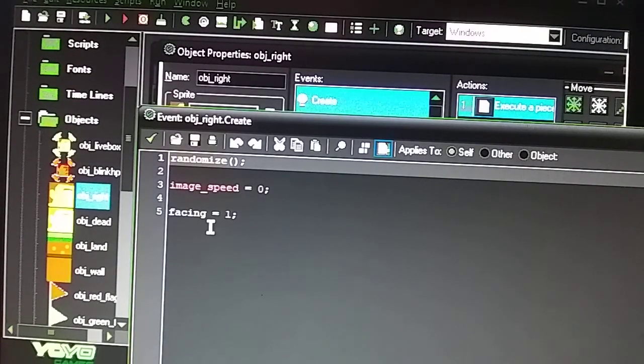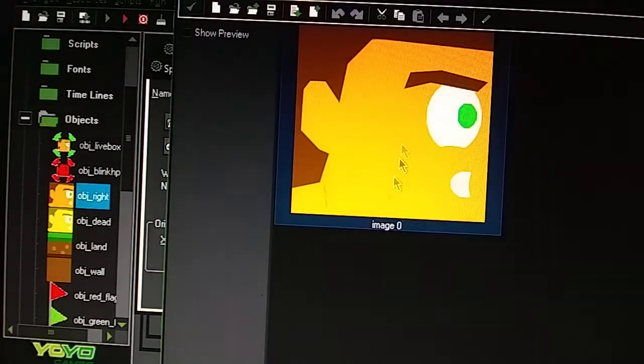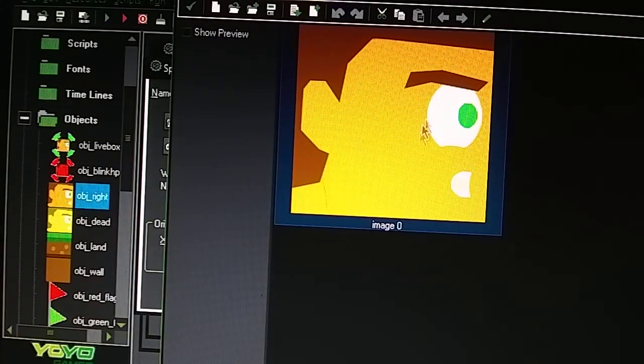So, like I said, facing is set to 1, so he's going in the right direction when you first start the game. If you change that to -1, then when you first start the game, he's going in the left direction. And you could potentially have animation in here too if you wanted to. You could have him blink or whatever, and it won't affect the facing.